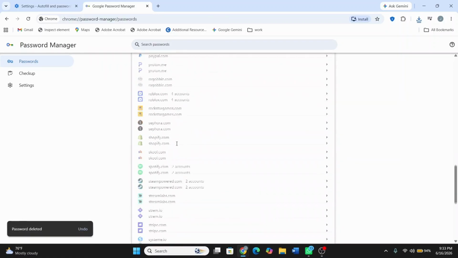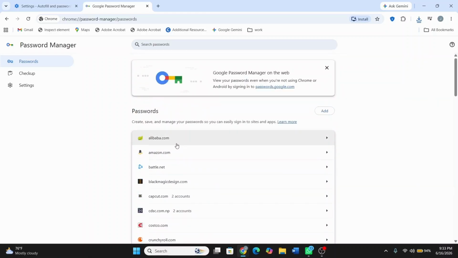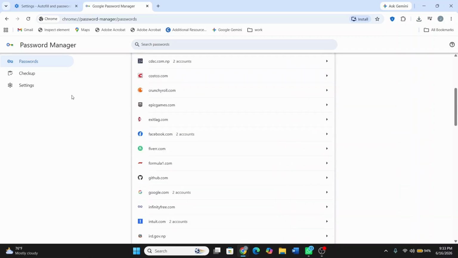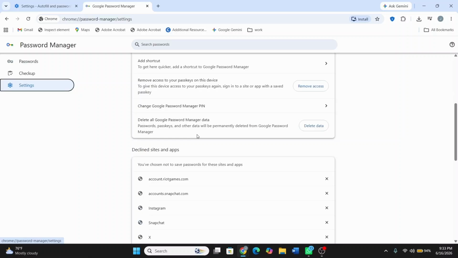Finally, if you want Chrome to stop saving passwords altogether, go back to the Google Password Manager page, click Settings at the top, and toggle off Offer to Save Passwords. That's how you manage saved passwords in Chrome on PC.